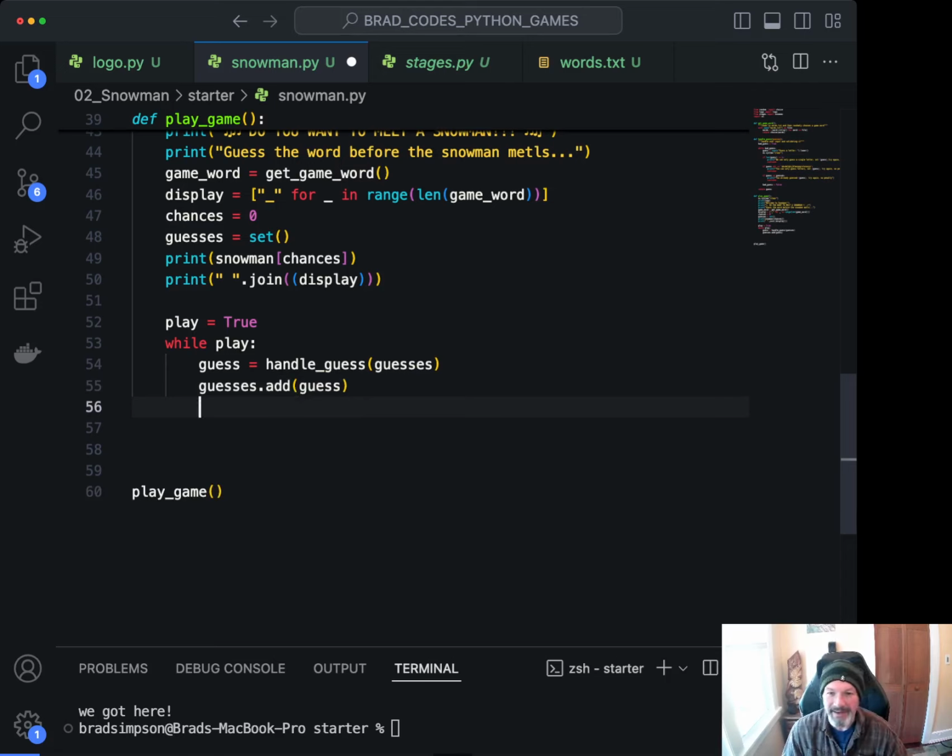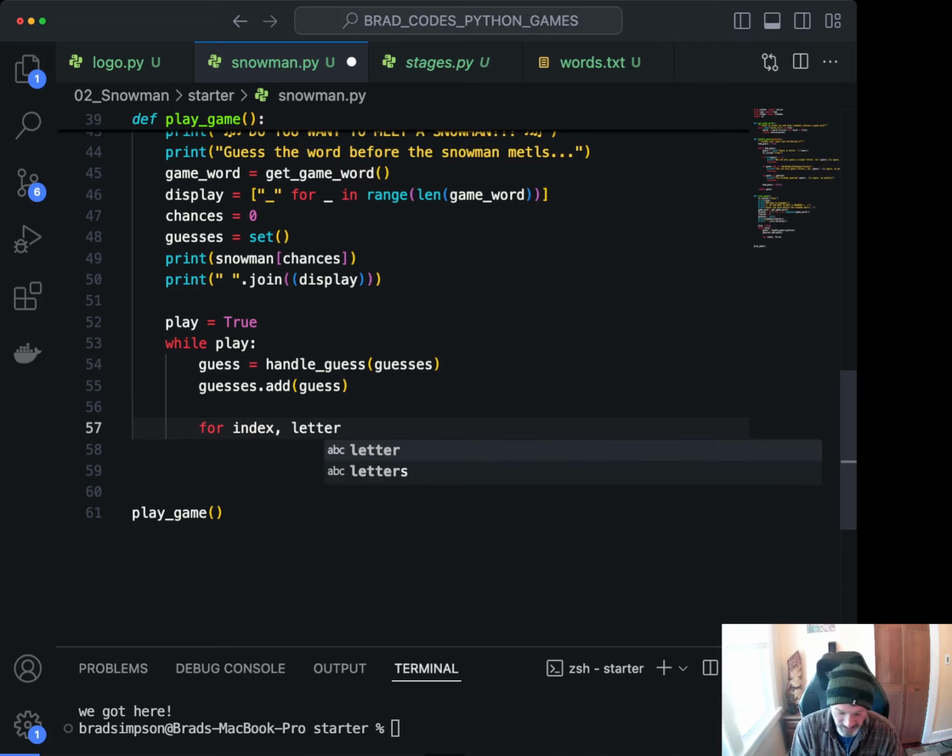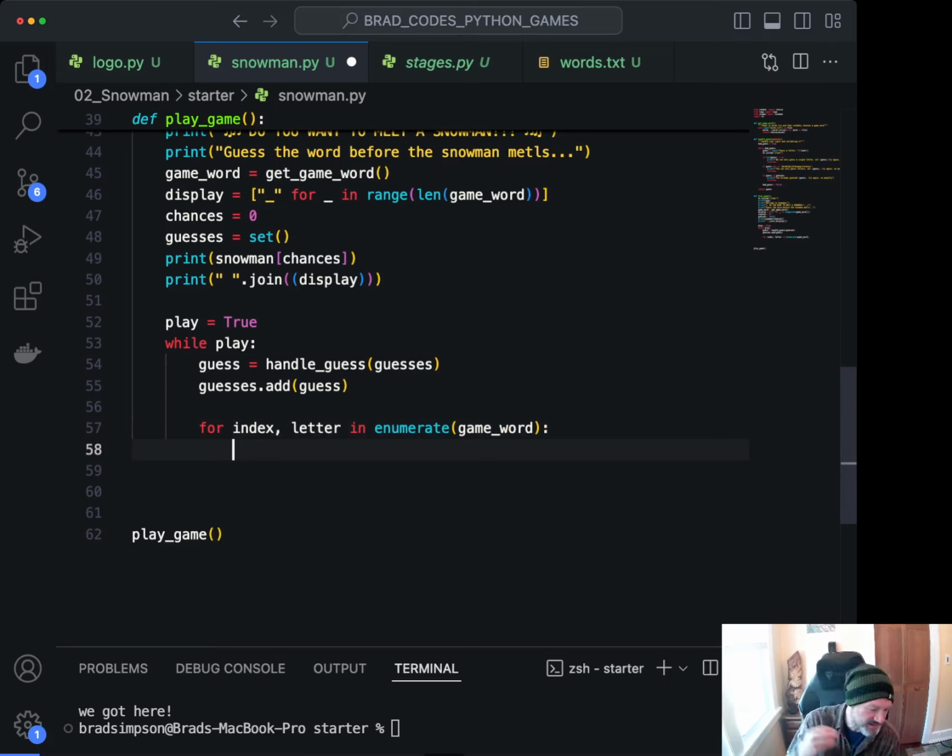Cool. Now that they've made a guess, we'll want to update the display, because we're going to have to print it to show them how they did, did they guess a correct letter. So for index, and I want both the index and the letter, I'm going to use one of my favorite built-ins, the enumerate. Given an iterable, here we're going to give it our game word to iterate through. That will make a list of tuples having an index and a value that we can unpack into our index and letter here. It's going to be very helpful.